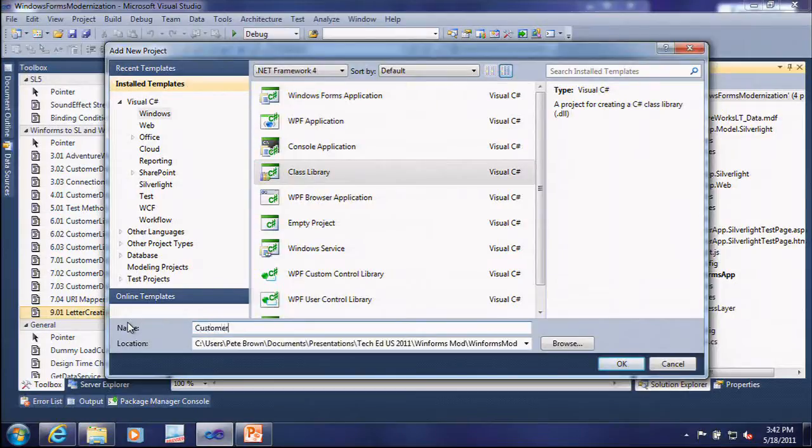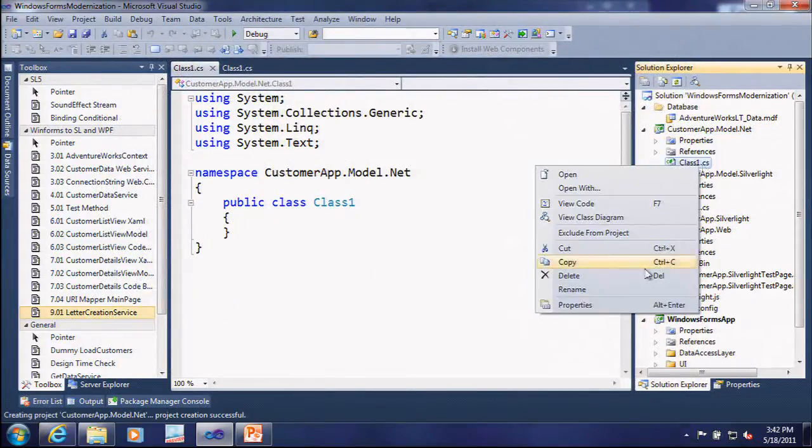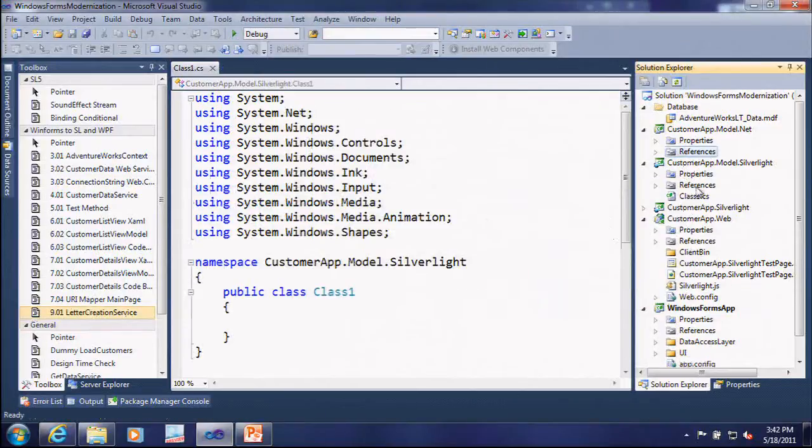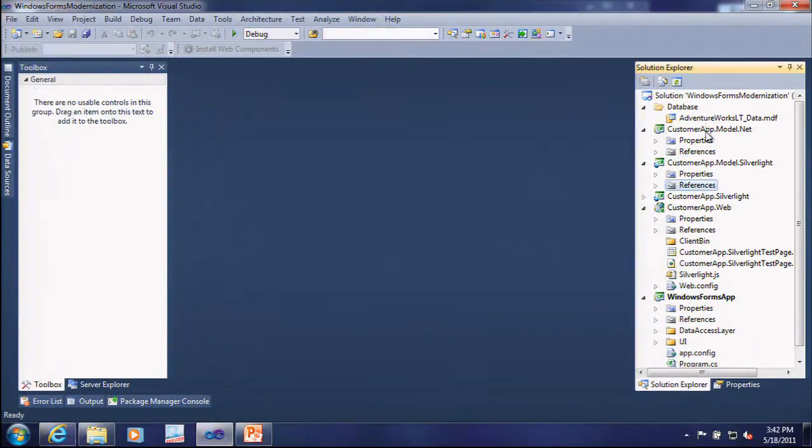So customer app.model. I'm just going to call it net. Silverlight's also .NET. It's just a lightweight version of it. I'm going to delete these 2 class files out here. And now what I'm going to do is go into the properties for these projects and change the default namespace.